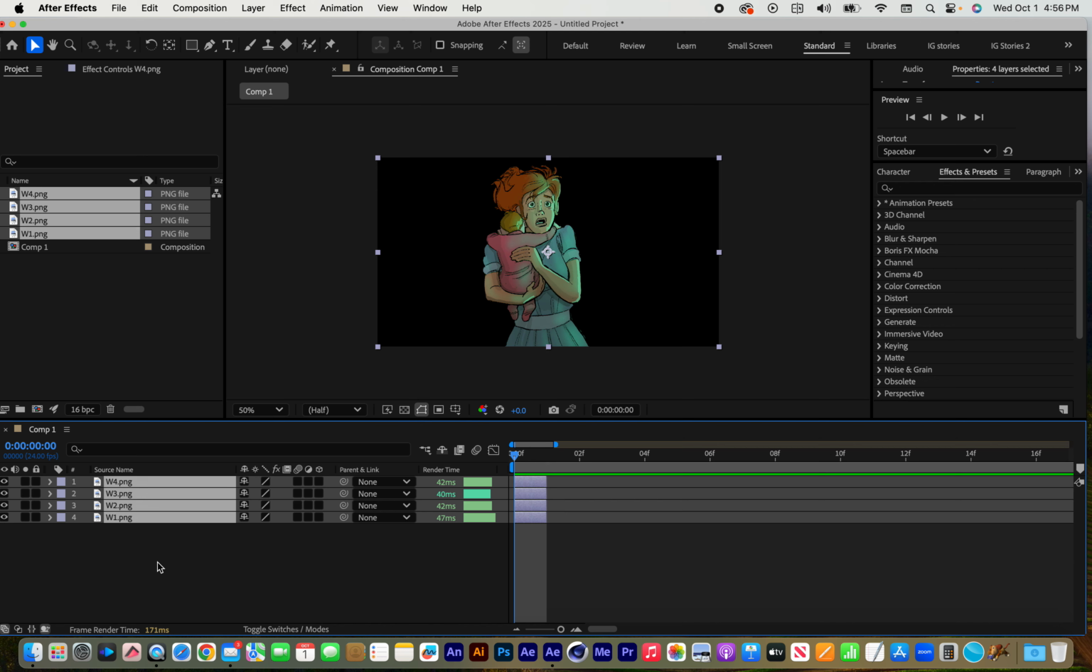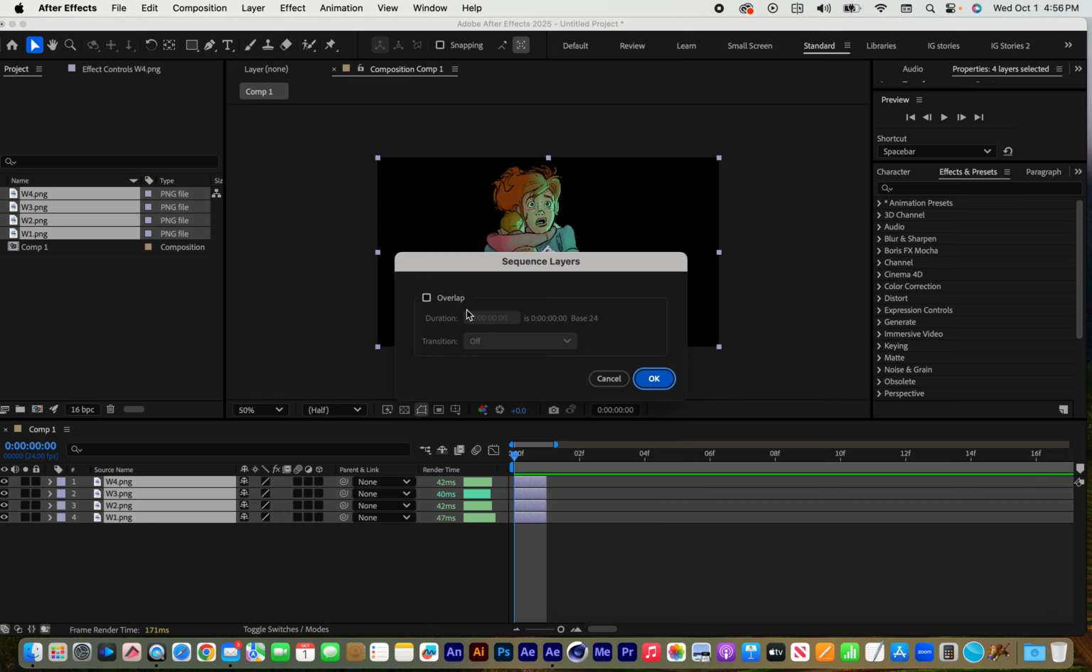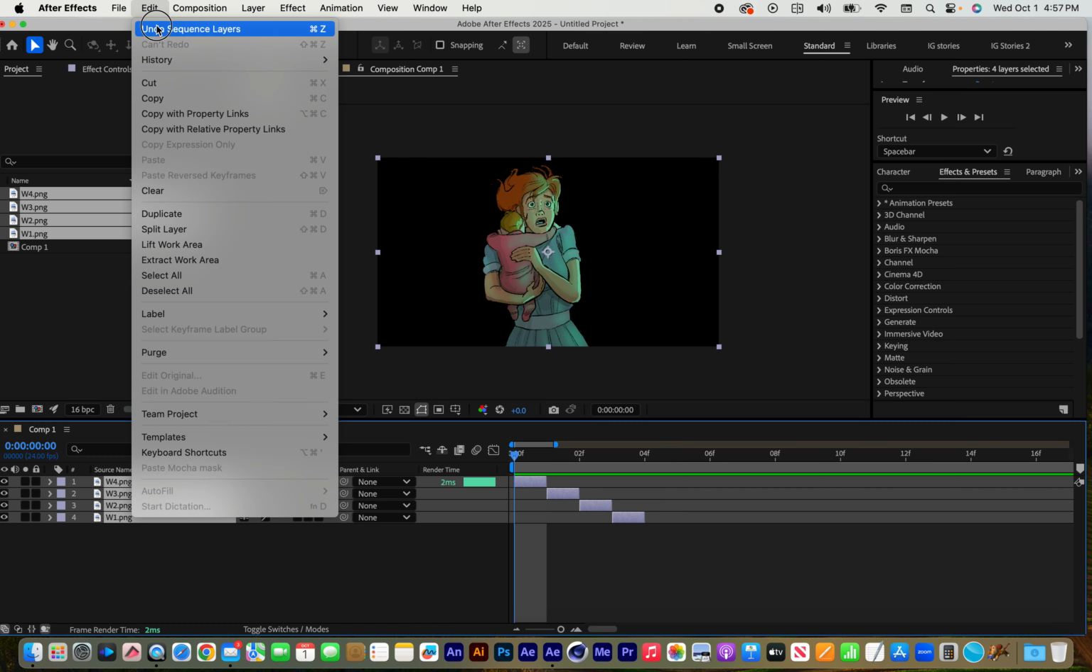speed afterward. And then you're going to go to Animation, Keyframe Assistant, Sequence Layers. Keep the overlap option turned off, hit OK. So that sequences them automatically, one after the other. Now notice though, they're going 4, 3, 2, 1 instead of 1, 2, 3, 4. So I'm going to undo that.